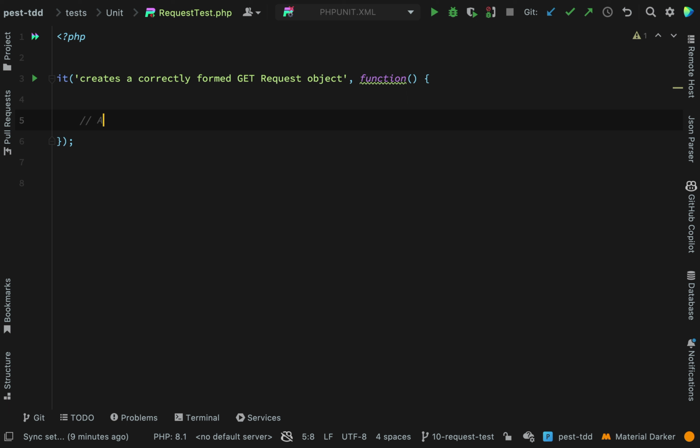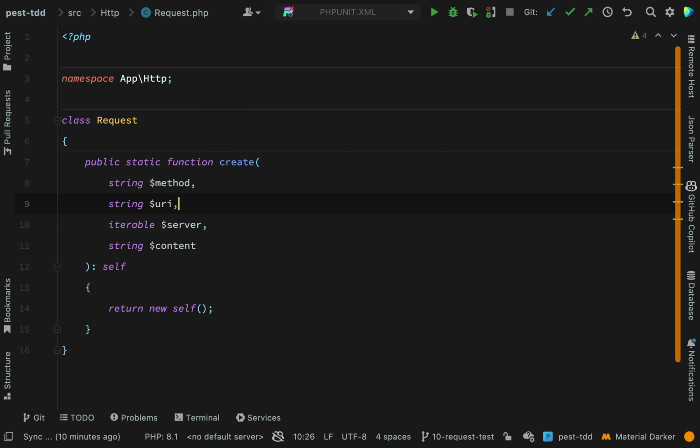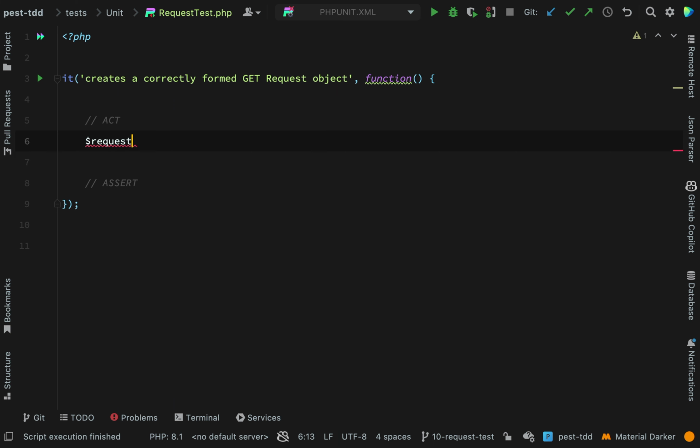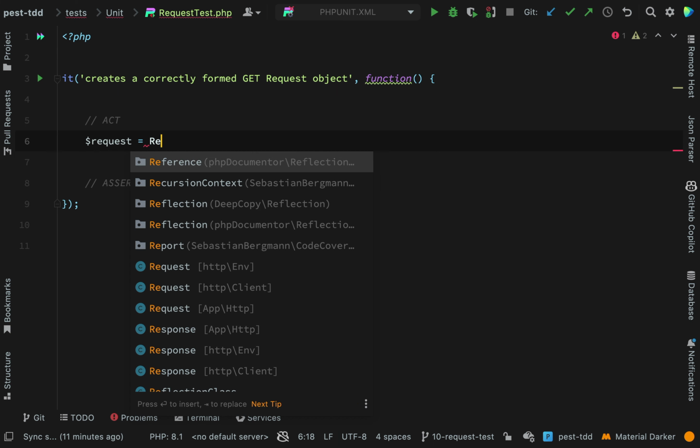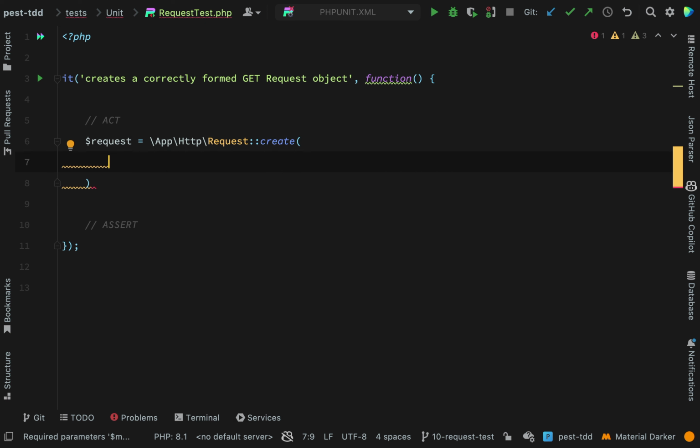Okay, so there's going to be two steps. The first one will be creating the request, and then we'll make some assertions to make sure it's being created correctly and that we can actually call those methods which I mentioned off of it. Let's remind ourselves of our request. So this is it. We're going to use this static create method. So we need method, URI, any server variables, and any content. So we won't actually need any content here. Request equals Request, that's the one from App\Http, create. Let's drop onto another line.